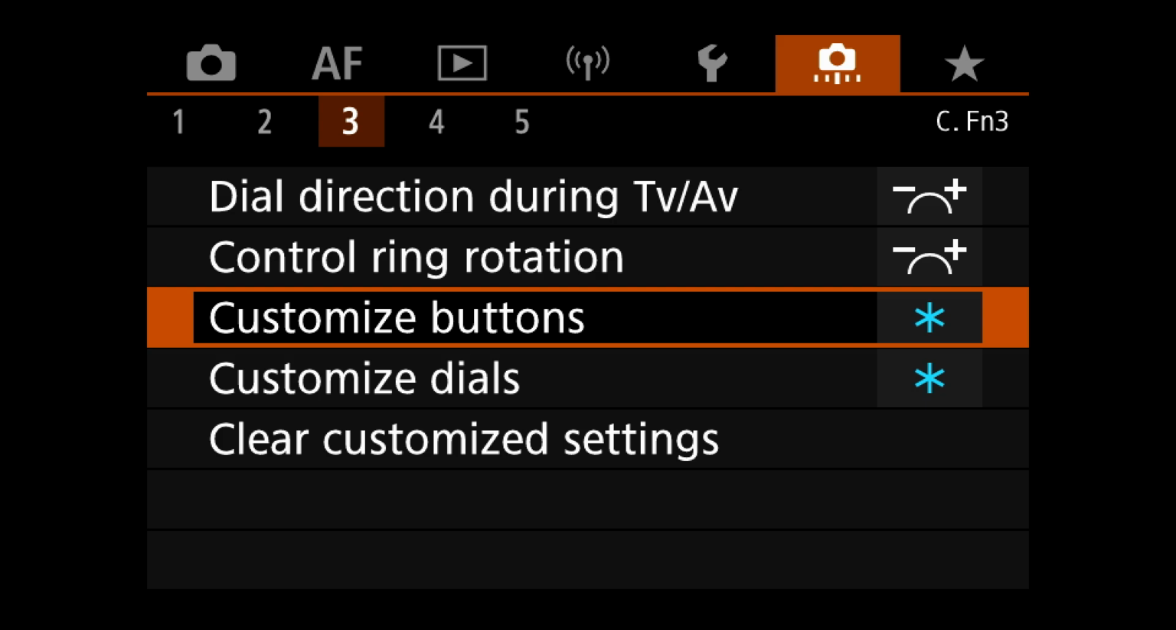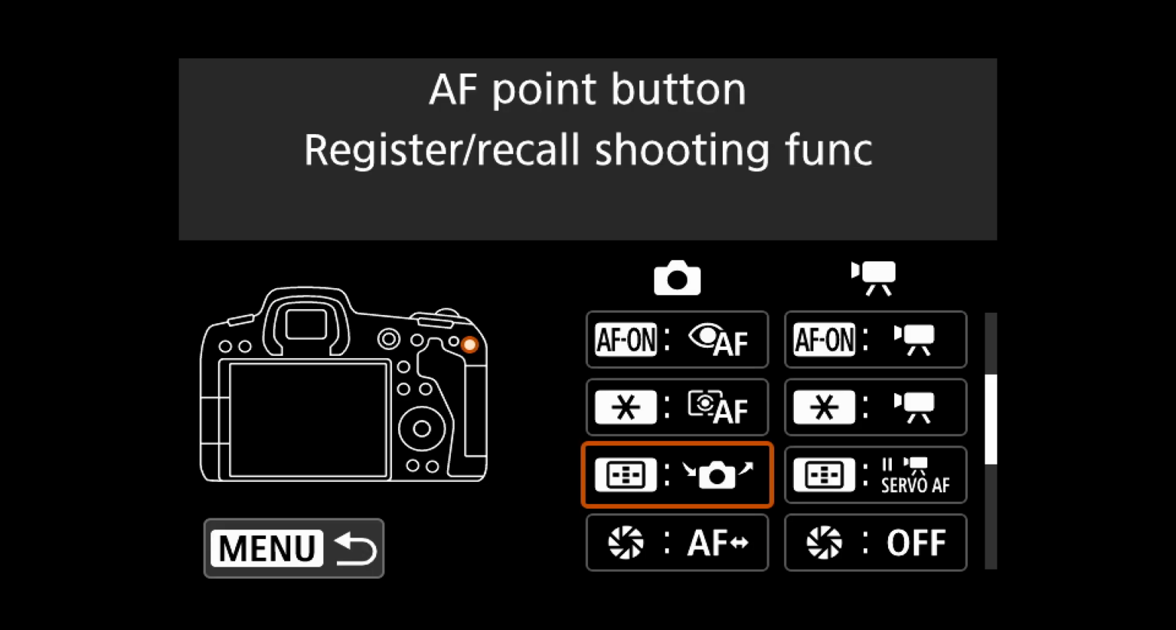And what if you want to tweak all three to get the exact exposure that you want? The shutter speed, the aperture, and the ISO. By using this method, you can do that. So we're going to go into the custom buttons, the autofocus point button, or the autofocus point select button, as I like to call it, the far right back button.